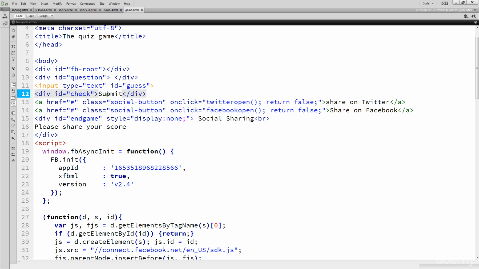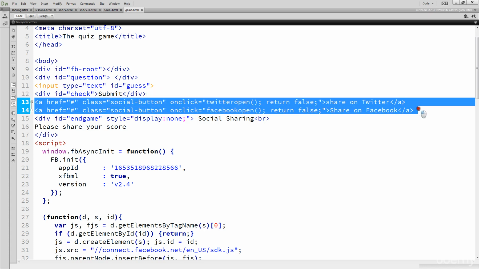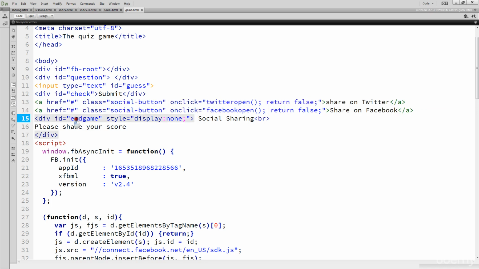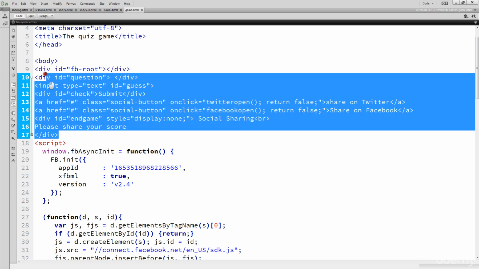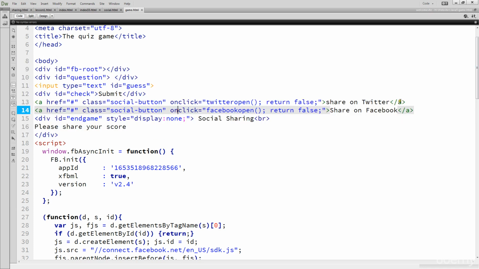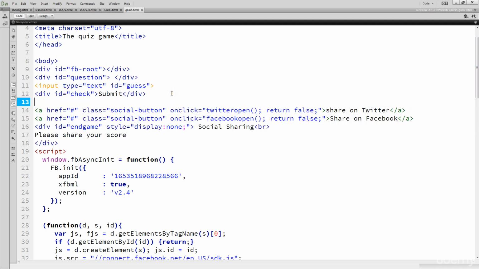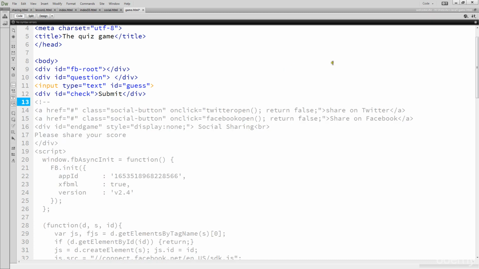This was just for demonstration purposes, and the real purpose of this lesson is this part of the code where we've got the social sharing. And then below that we've just got an end game, where we're doing display none. This is just a message that we're going to display at the end of the game. So that's it for the HTML code, and this is the code you might want to look at if you are looking at the HTML.